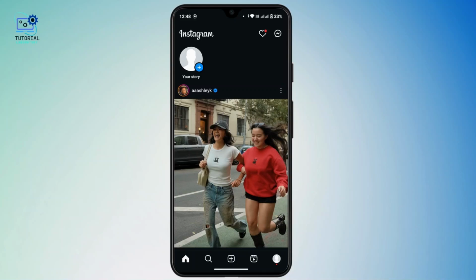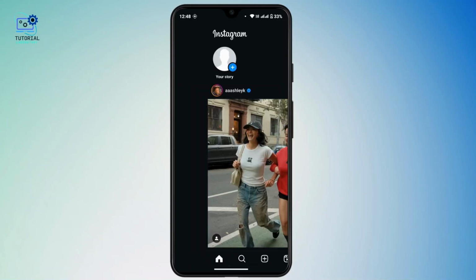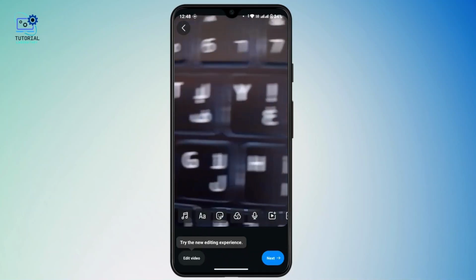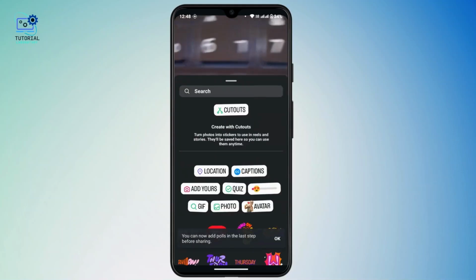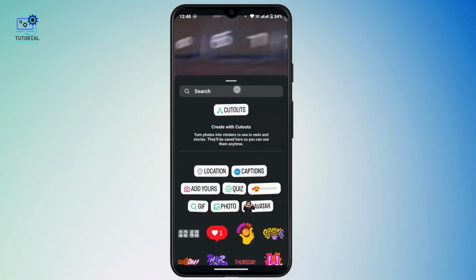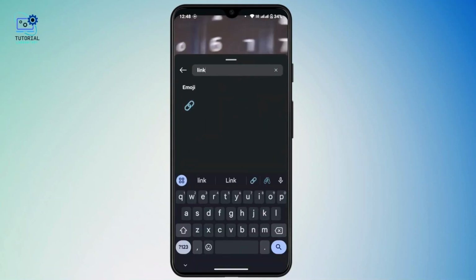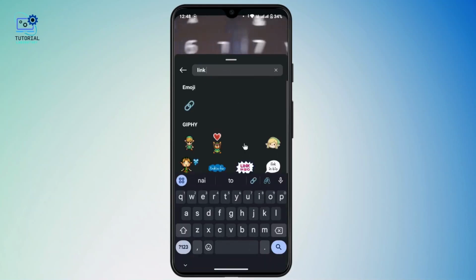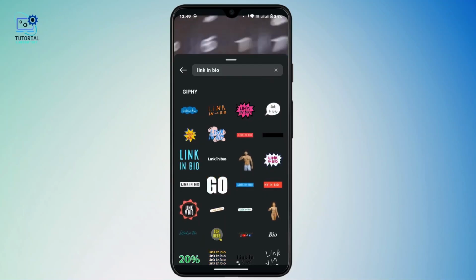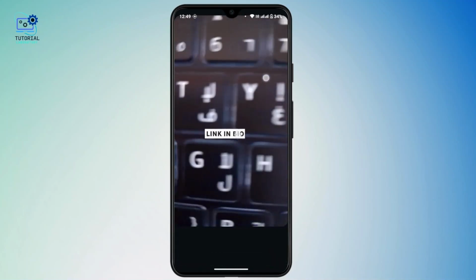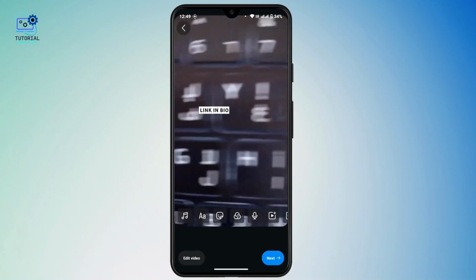For that, you have to create a reel. Now, once you have your reel ready, tap on the sticker icon. Here, you can use the sticker that says link in bio. Search for link or type in link in bio sticker. Scroll down a bit and you can choose anyone from here that says link in bio. Once you have it, you can paste it anywhere in your reel.